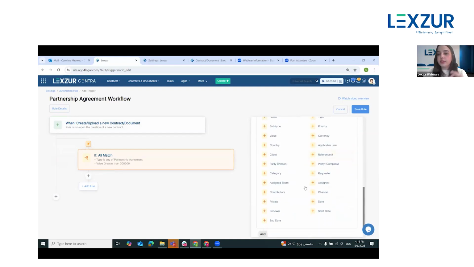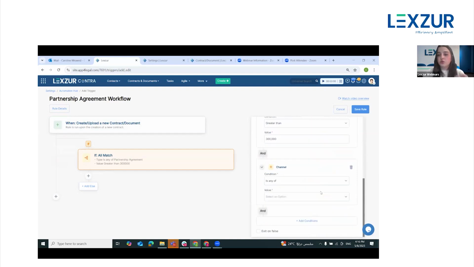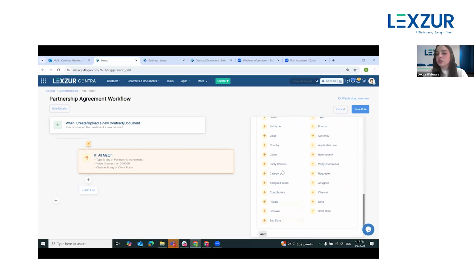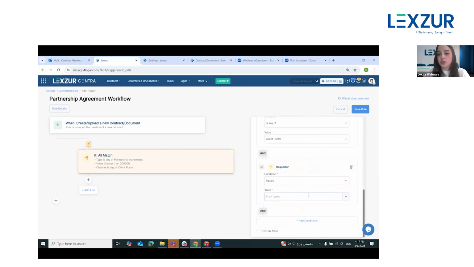If it's particularly received from a specific channel, so if it's received from the client portal, in our case, and if we do have a specific requester name, okay? So it could be based on a specific party name, client name, or in my case, I will take the requester name. So let's say the requester equals Julia. In this case, let's search for Julia Marvin. Okay, so this is my if block.